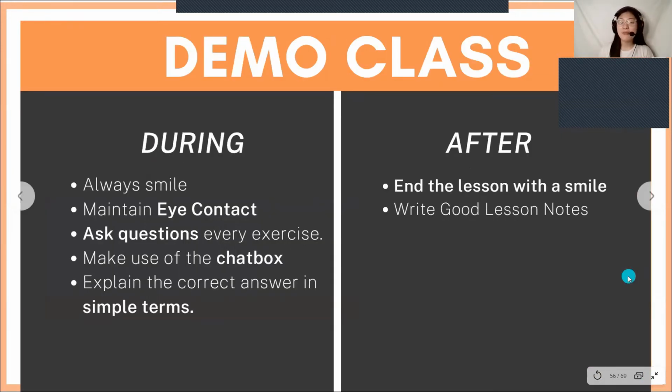During the demo class, please make sure to always smile and maintain eye contact. Ask questions after every exercise, and of course, make use of the chat box when correcting your students' pronunciation or sentences. And if they have questions, please explain the correct answer in simple terms. So, what I usually do is I give them the synonym of the word, and then afterwards, I give them a short explanation. I make sure to say it and type it in the chat box as well. And after correcting the sentence or the pronunciation of the word, I ask them to read it for me in the chat box just to make sure that they got it.